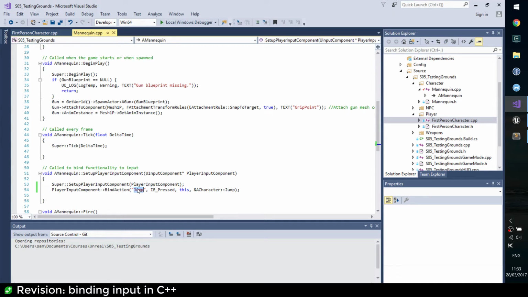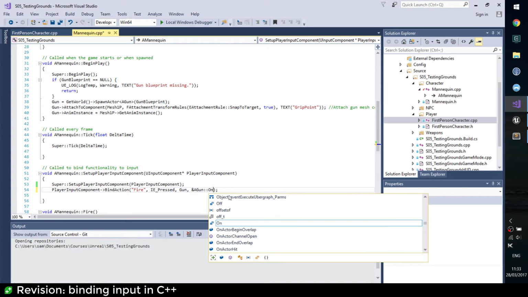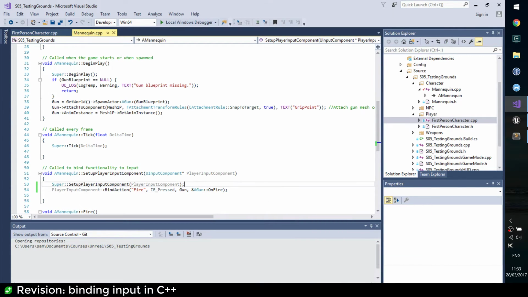So if I do a bind action fire, i.e. pressed is good, and then what's the object we want to do it on? We want to do it on our gun. And what is the method we want? Well, we want a gun on on fire. There we go. Seems to be auto-completing for me now.